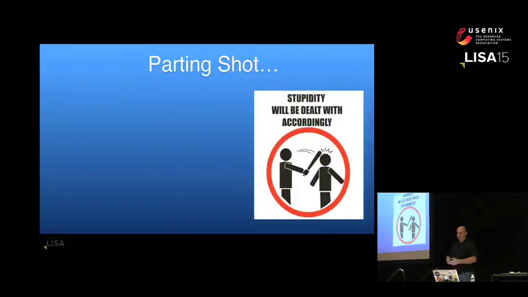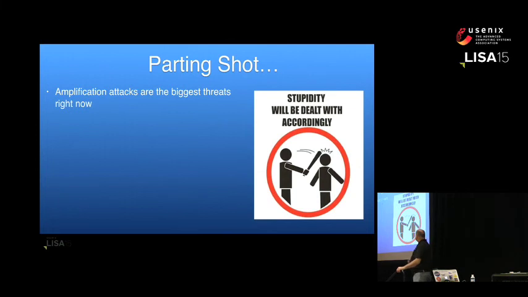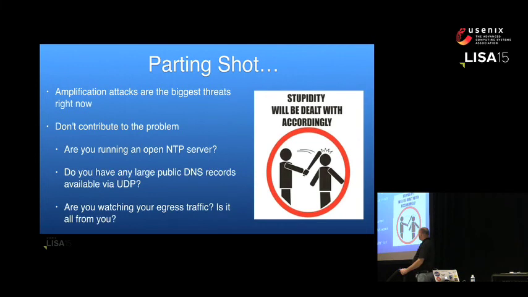It's up to you. Just some parting shots, and these are things that he put up because he thought they were important, and I agree with this one. Amplification attacks are starting to become the biggest threat right now, because once you kick them off, you can step away and just watch the hell that follows. Don't be part of the problem, right? Don't run an open NTP server, because I can then use you. If you have any large public DNS records that are available via UDP, that's the easy way to go. Most people shouldn't. You should not be able to see your inside network from your outside DNS server. If you can, you might want to rethink that.